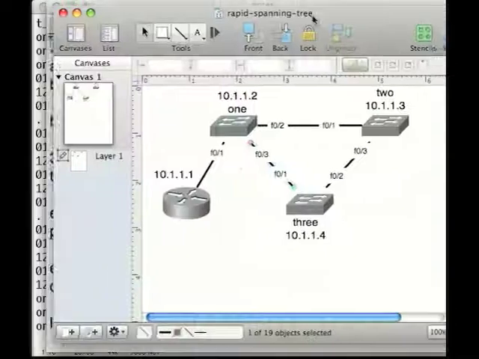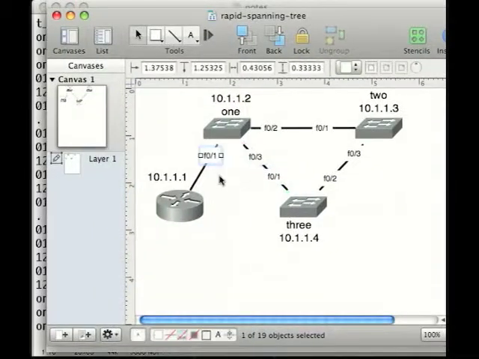Now, an edge port is a port that goes to an end host. So there's no possibility of a loop. And how does a switch know if a port is an edge port? Well, it knows if a port is an edge port if you have portfast configured on it. So we could configure fast Ethernet 0/1 going to this router as an edge port because the router is not running spanning tree, of course, it's not bridging, and so there's no possibility of a bridging loop through it, so you just always forward right away.